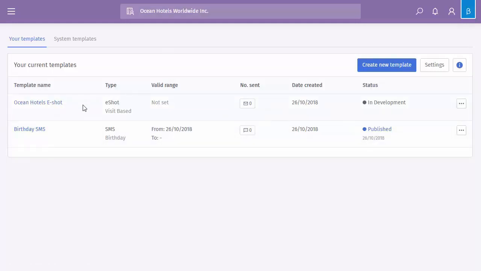So as you can see in this particular example, we've got Ocean Hotel eShot, and it's visit based with no date range, none sent currently, the date it was created, and the fact that it's actually in development, so it hasn't been published just yet.